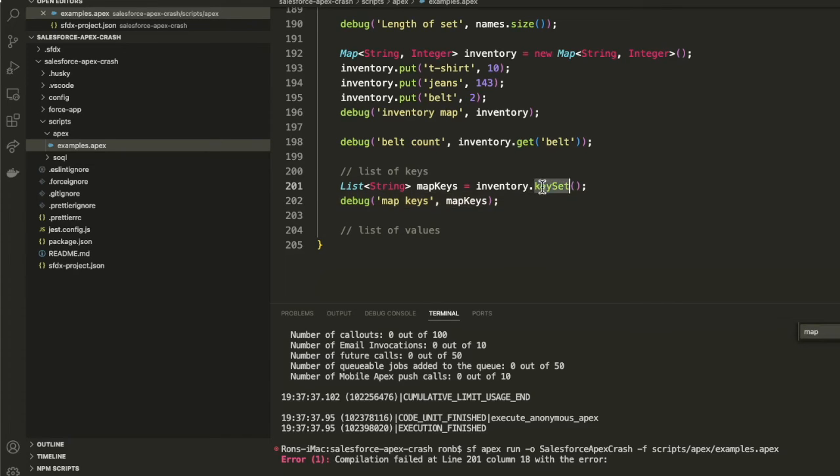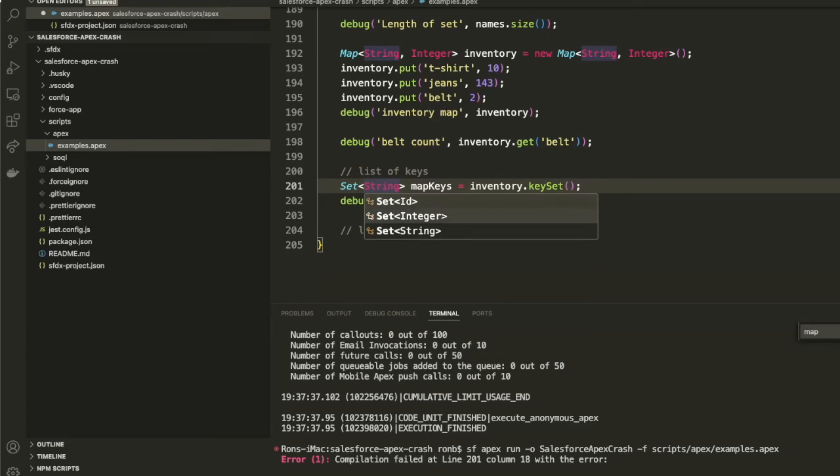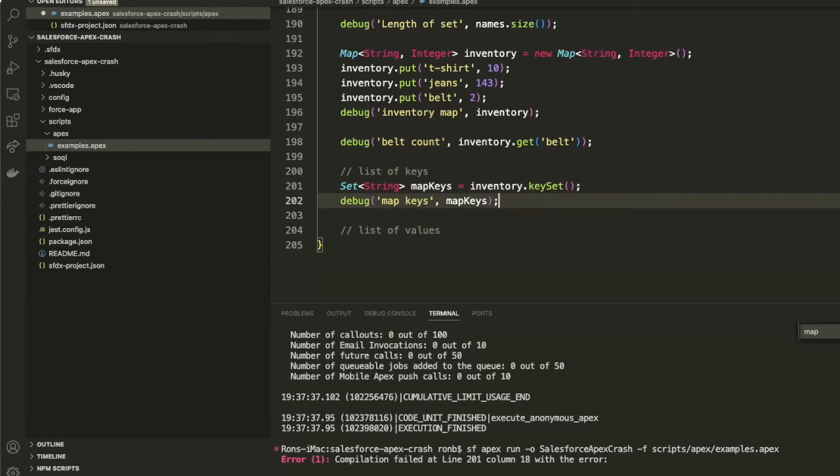And see, this is a great learning exercise here. We're calling key set here, so this is going to return a set of strings, not a list. We could convert it to a list if we want by saying new list and passing in this, but for simplicity here, let's just change that to a set of string. Should have caught that earlier. Okay, cool. All right, so this should work now.